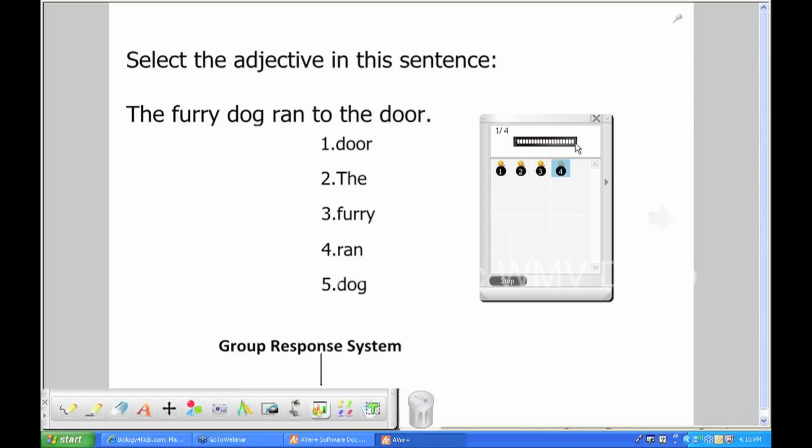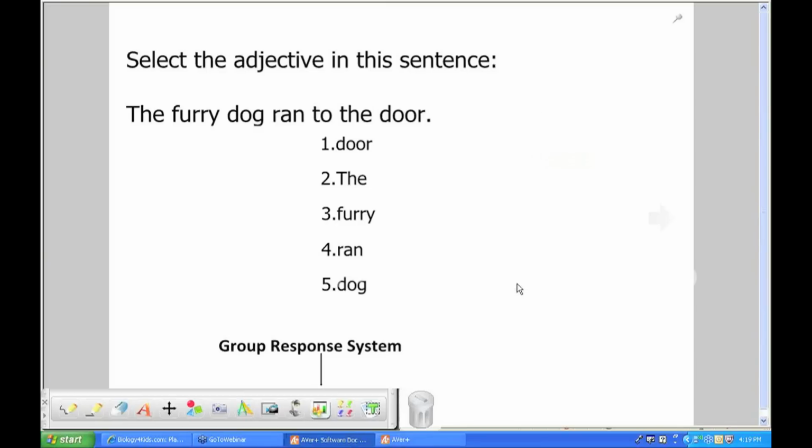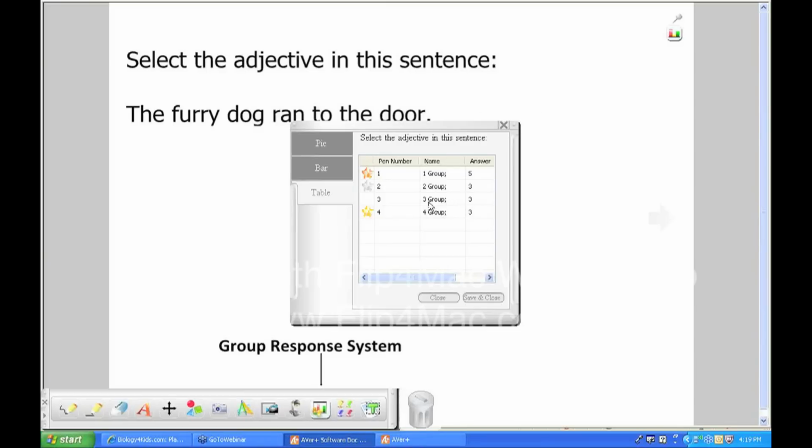So let's see. Pen 4 has voted. Pen 3 has voted. Pen 4 and Pen 2 have voted. Pen 1 has voted. And Pen 3 has now voted. Everyone has voted, and I can just hit stop once I know everyone's voted. And I can get the results here.